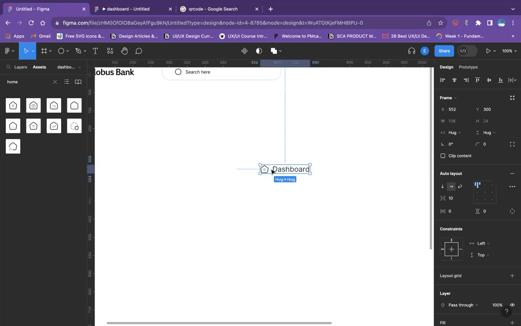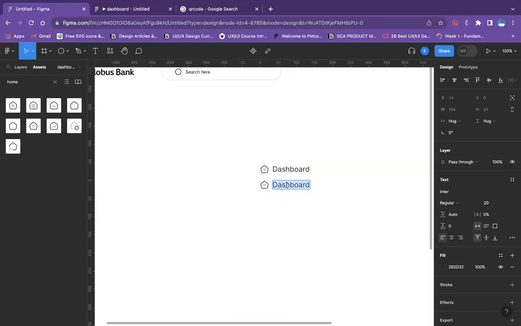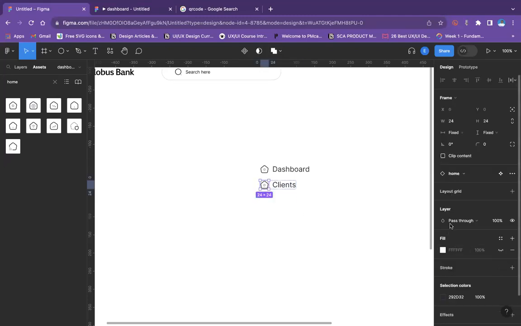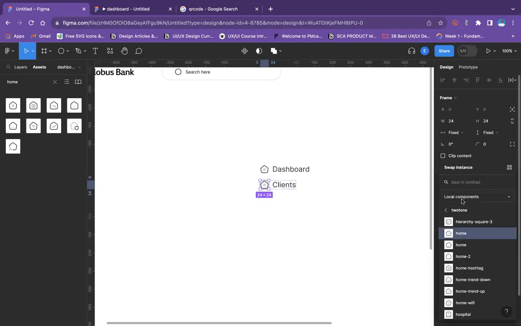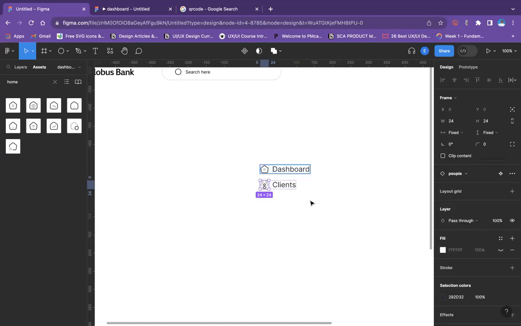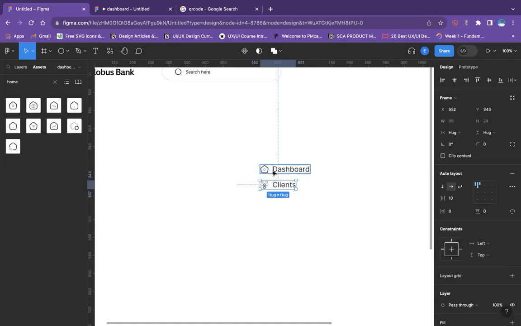So now that I have this, I just need to duplicate them and Ctrl D, duplicate this, and I'll change this to say client. And I'll change this from here. I'll just come here and change it to people, and I'll do this two again.